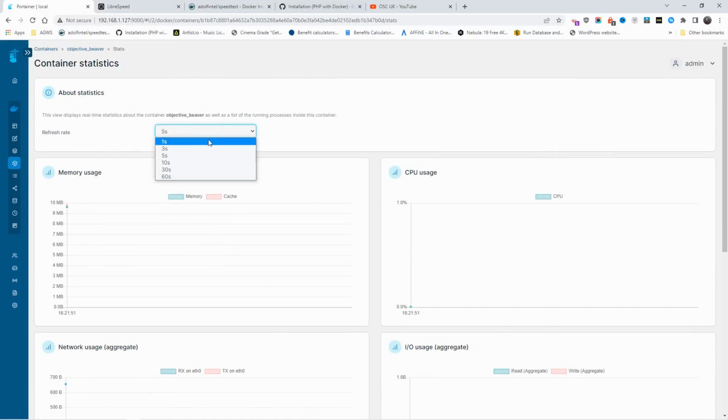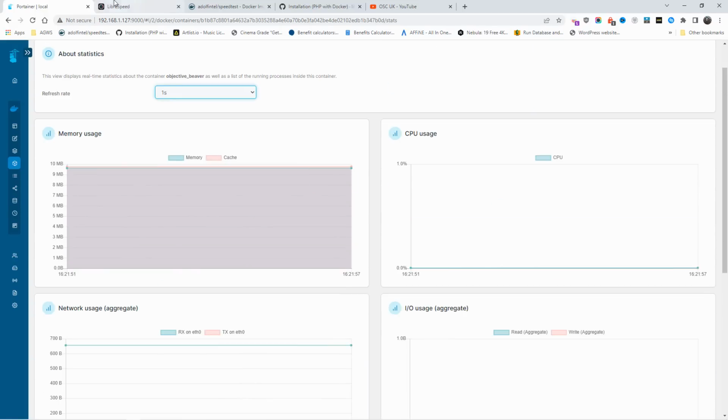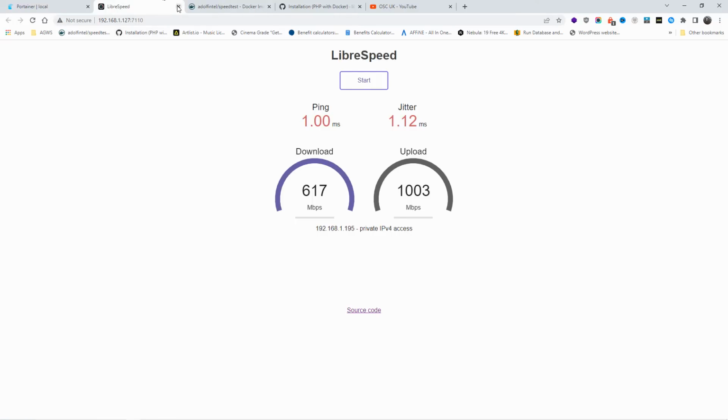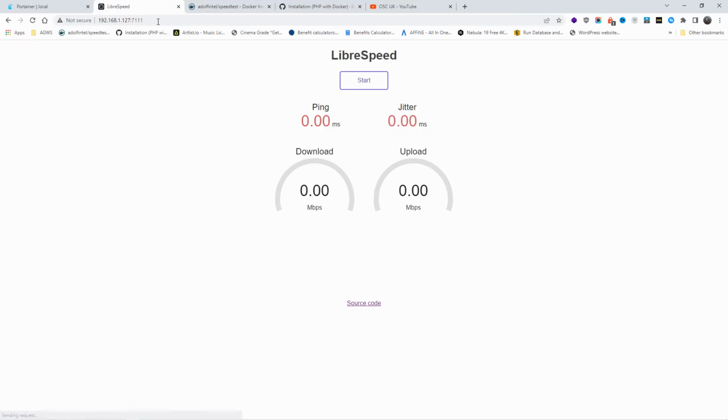I can do that every 1 second to have a look if there is a problem. I'm not going to refresh. Actually, I'm going to change the port to 7111 there, and I'm going to press enter. And as you can see, it works. I'm going to do a check again for you, so you can have a look at the actual speeds. As you can see, it's exactly the same as earlier on, about 500 megabits per second download, and we also get 1 gigabit upload.